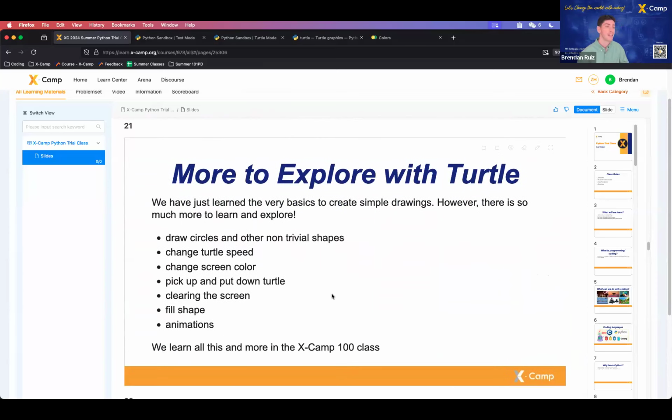Okay? Now, this was just a small introduction into the world of Python Turtle and this library that we have in order to make these drawings. You can really go as far with this as you want. When we learned this in the XCamp 100 class, there's a lot of cool stuff that we get to learn. So today, all we did was really draw lines. We'll learn how to draw circles or non-trivial shapes.